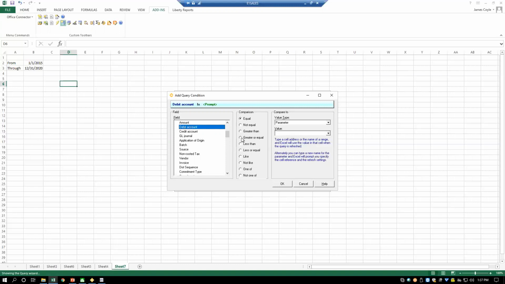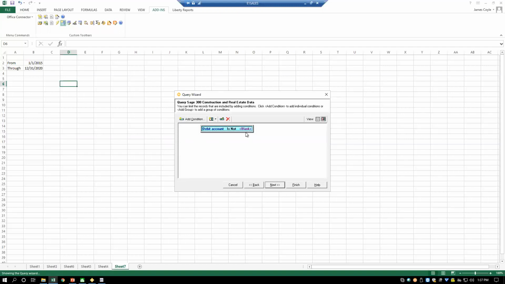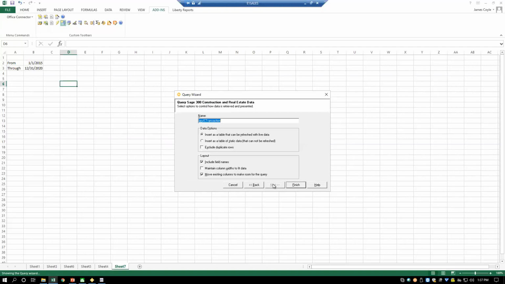So debit account has to be not equal to, and I'm going to say the literal value of blank. So debit account not equal blank, that's all my accounting transactions, right? And job cost. So that's the only condition I want. Well, I could have millions of rows that have debit accounts. And I don't want millions of rows on my report. So I'm going to tell it to exclude duplicate rows.